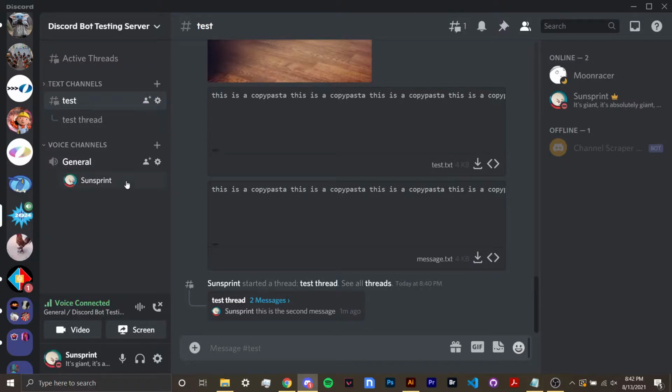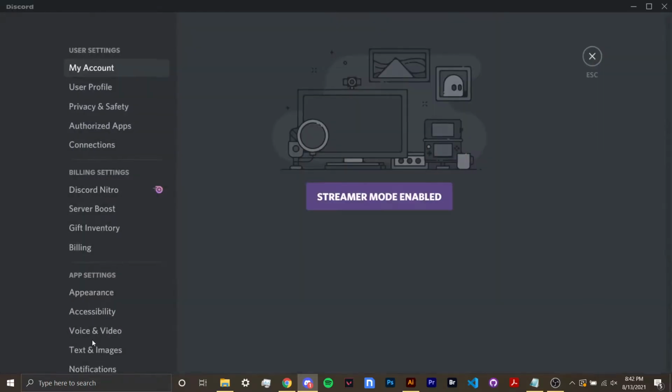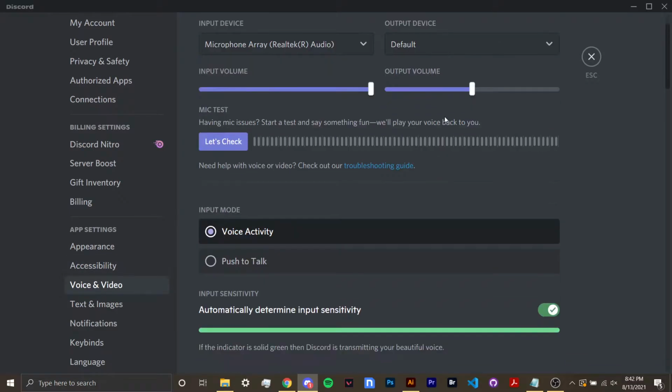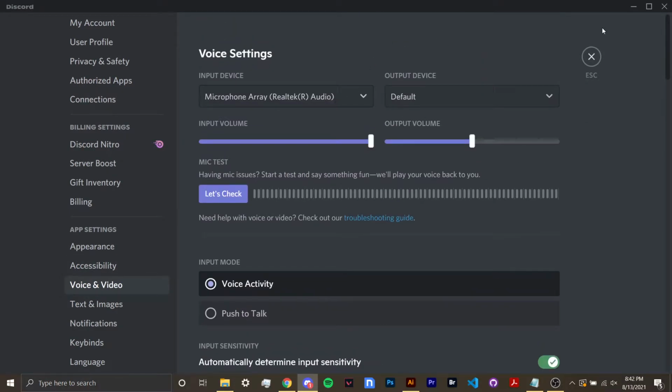Very cool. So one thing you need to know about voice and video, there are settings. So there are user settings here. Most of these you don't need to worry about. The main one you need to worry about is voice and video. Voice and video is your source of problems and your source of audio. So if people can't hear you, this is probably the issue. So I have my default microphone array, which is just the inbuilt audio and the default output.